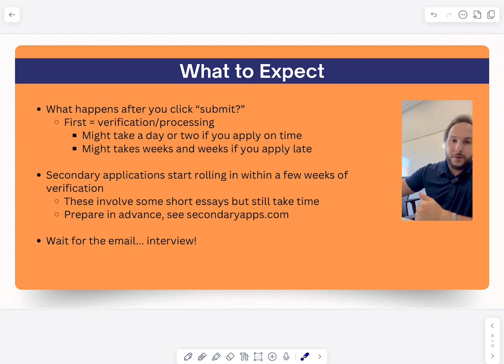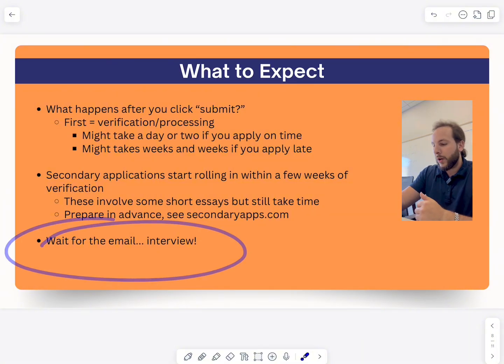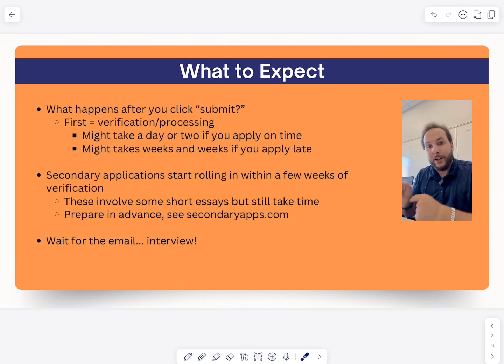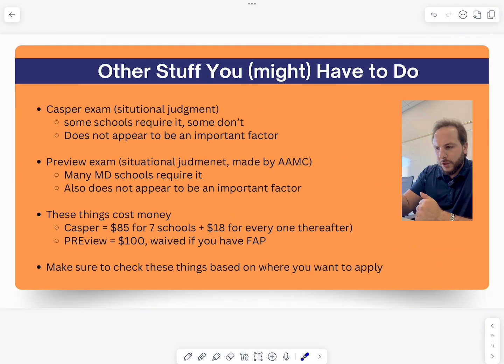Lastly, after you've submitted your application, after you've been verified, after you've completed your secondary application, then you're waiting for that interview email. That congratulations, or whatever, Duke University is inviting you to interview, and then you pick an interview day and you move forward in the process. And don't worry, we're going to have a module all about interviewing as well. So that's kind of what to expect.